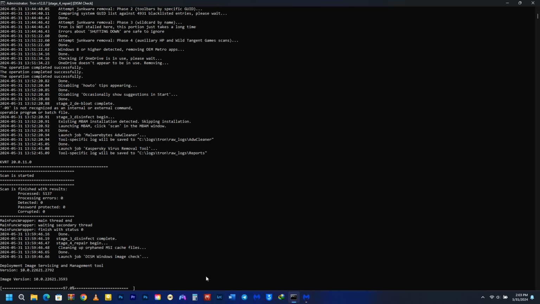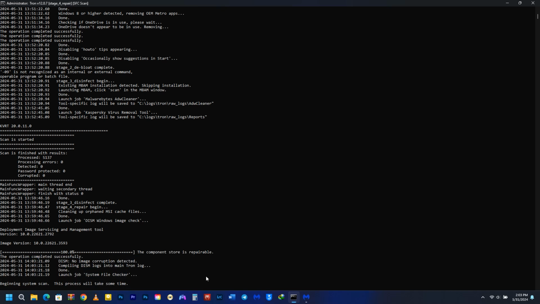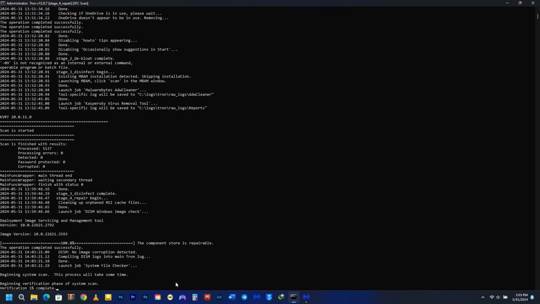After completing the DISM process, it confirms that there are no issues found with the image. That's fantastic. Currently, it is running the SFC, System File Checker, which is scanning all the critical system files in System32 to ensure everything is in order. It will automatically repair any issues it finds.